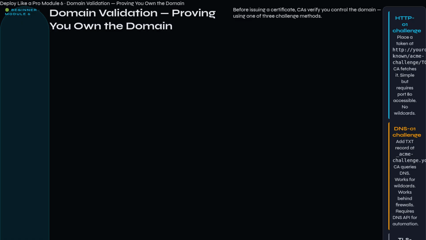Before issuing a certificate, a certificate authority must verify that you actually control the domain you're requesting a certificate for. This process is called domain validation, DV. CAs have 3 standard methods for domain validation, defined in the CA/Browser Forum baseline requirements.